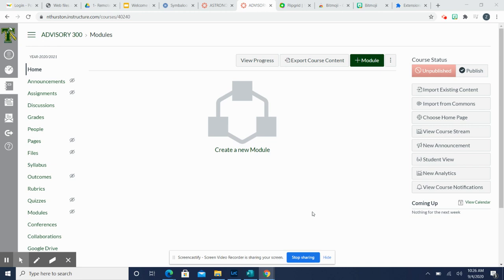Okay, so how to make a home page that's different than what you probably see if you haven't changed your home page yet. I'm just going to use my advisory because I don't want to change my others, so it'll just be for practice. So right now I came in and it looks like this. Some of yours might say your announcements or your modules. So I want to create a new page to be my home page.